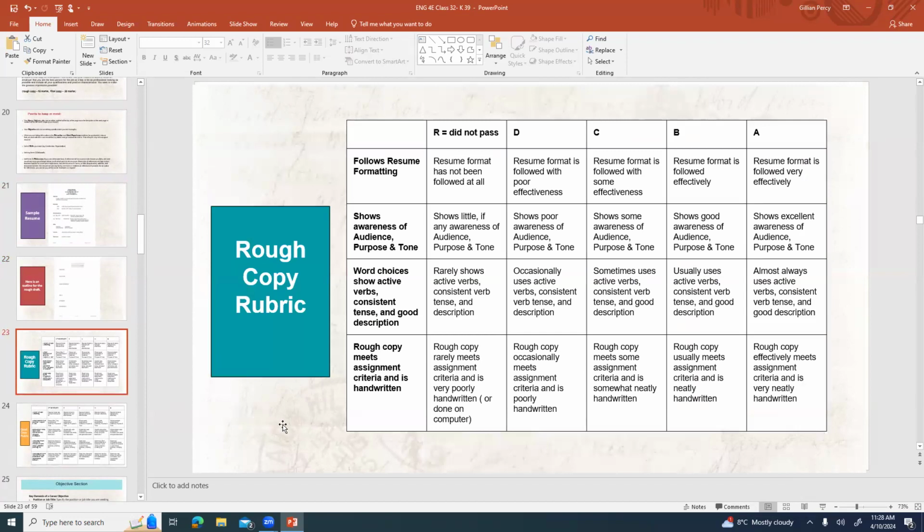Okay, here is a rubric for how I would be marking your rough copy. Did you follow the resume formatting? If you didn't follow it at all, that's an R. Poor effectiveness, D. Some effectiveness, C. Effectively, B. Very effectively, A. Shows awareness of your audience, your purpose, and your tone. Shows little awareness, shows poor awareness, some awareness, good, and then excellent. Word choices show active verbs, consistent verb tense, and good description. Rarely shows those things is an R, occasionally shows them as a D, sometimes as a C, B is usually, and almost always or always is an A.